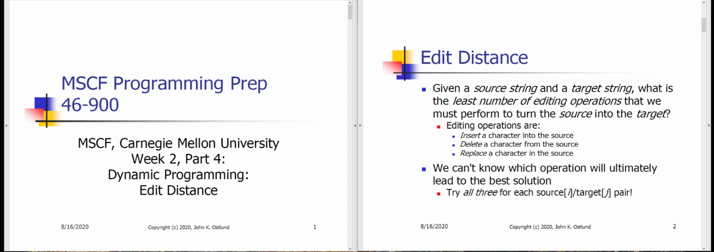Okay, next up we're going to take a look at what's called the edit distance problem. In the edit distance problem, we have a source string and a target string. And what we're interested in knowing is what is the least number of editing operations that we have to perform on the source string in order to convert or transform it into the target string.